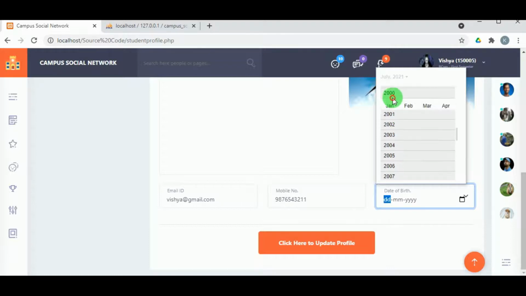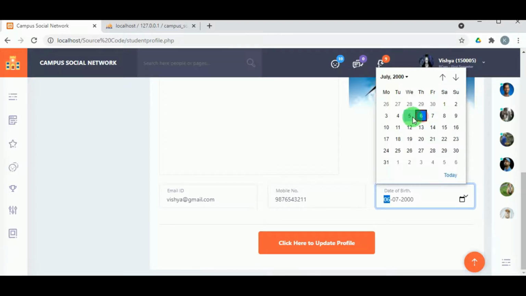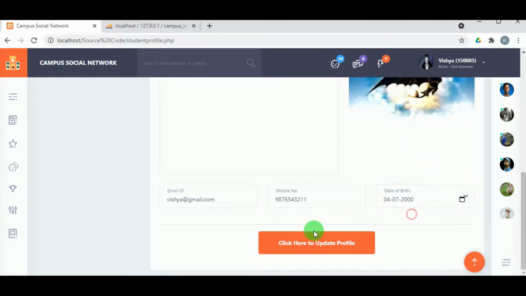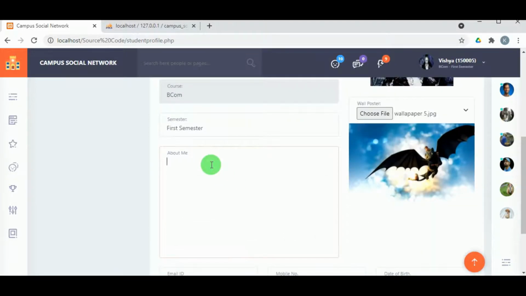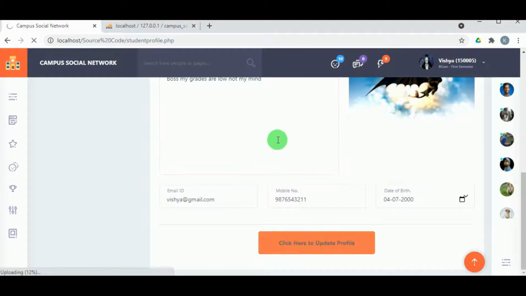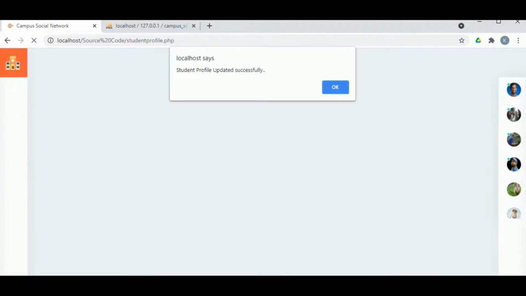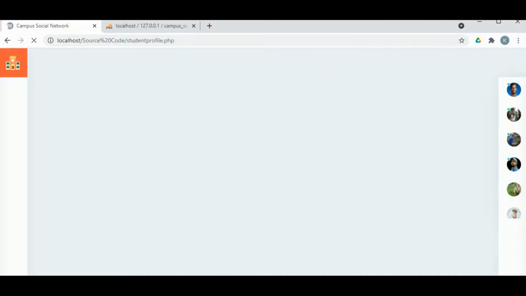So let us select the year first, then the month, and then the date. And there is one more option, about me. This is also very nice, where this will be like a status or the caption about the account user or about the student. Once the details are added, click here to update profile. So the student profile is updated now.